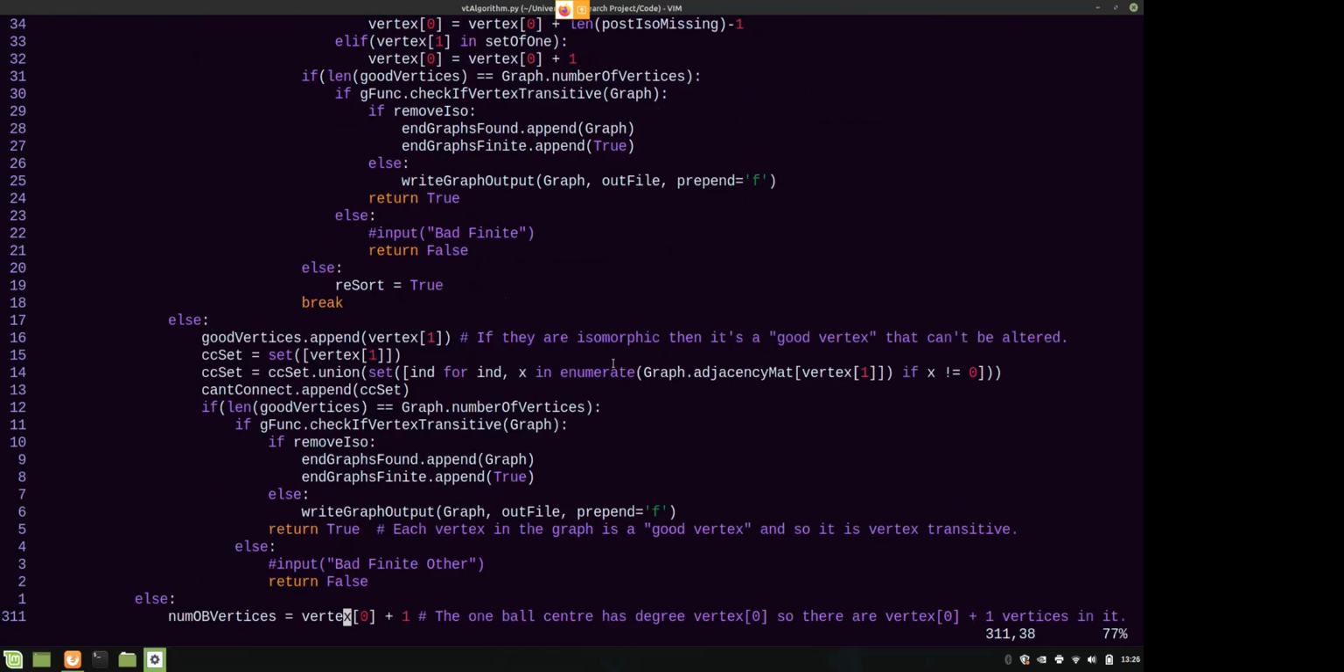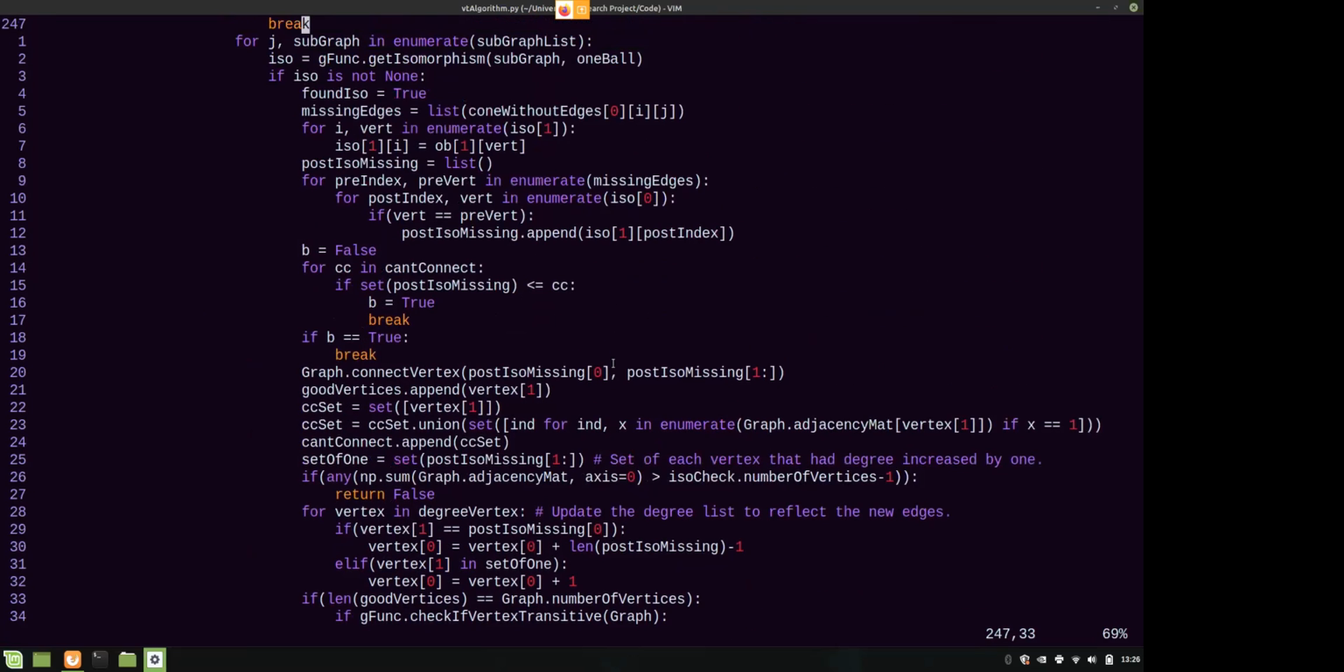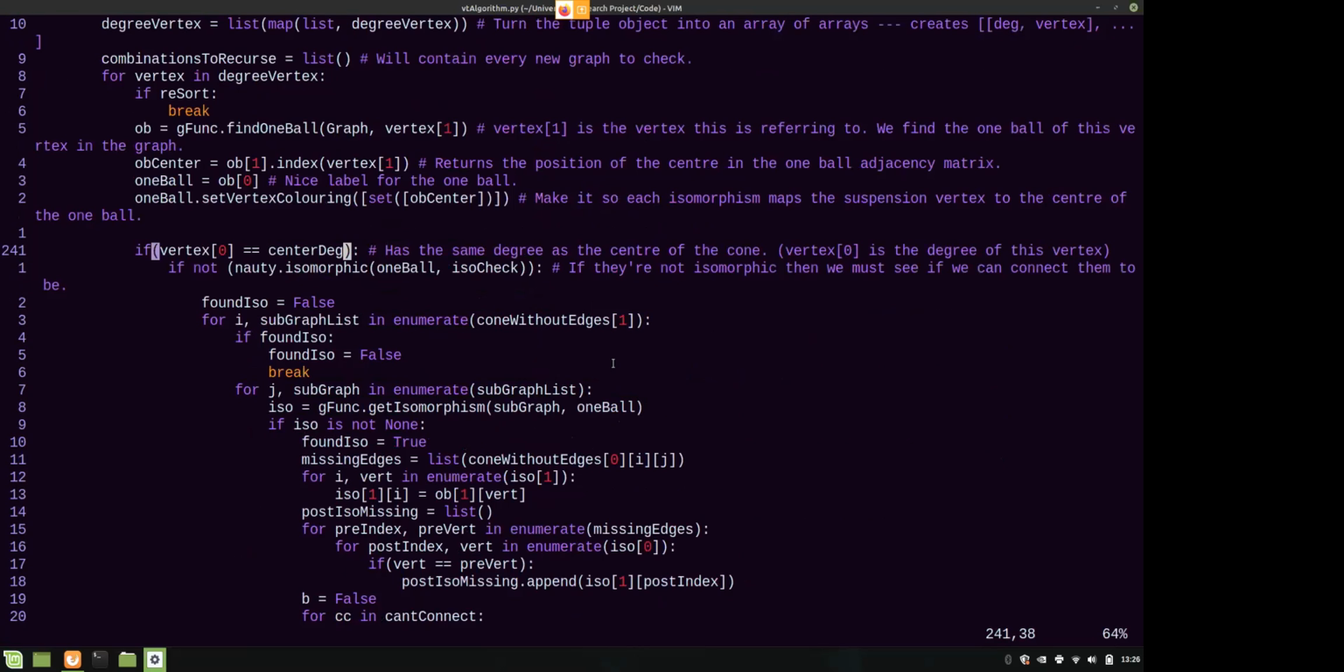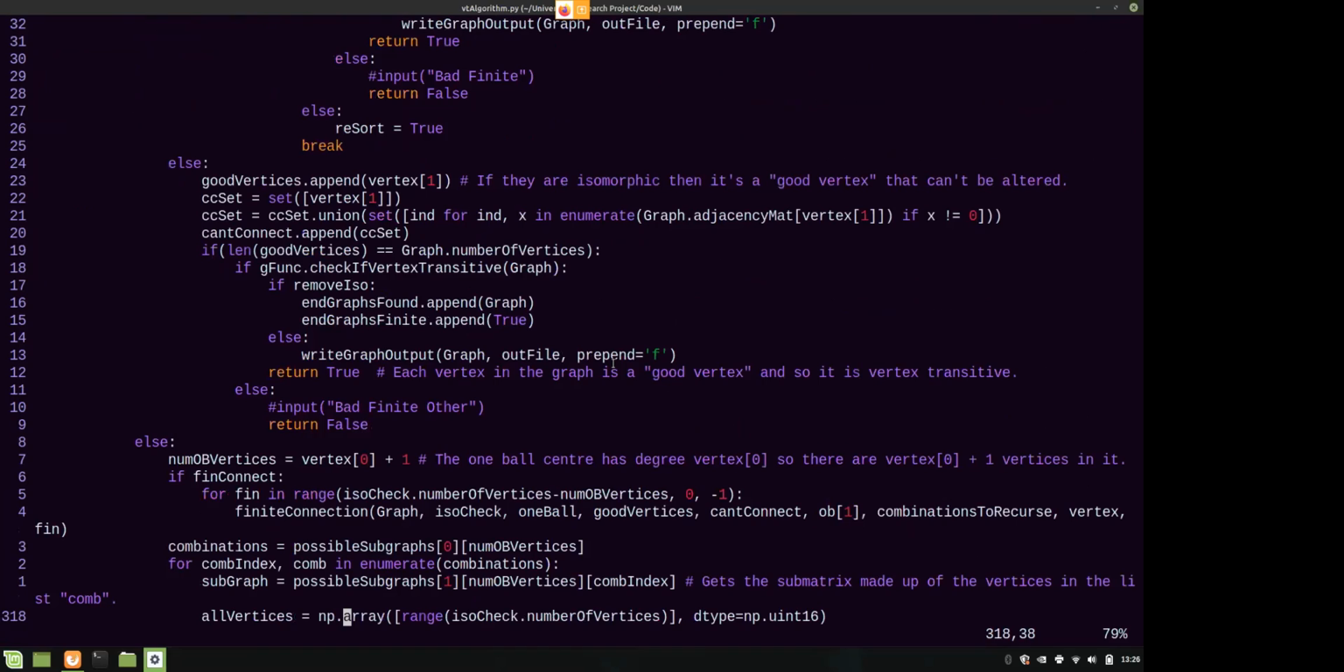So then, if they are isomorphic, then, okay, it's kind of difficult to keep track of this. So this one is checking if the degree of the center of that one ball is the correct degree; if not, they're not isomorphic, and you try to connect up the edges. But if they are isomorphic, then that's a good vertex, so you add it to your set of vertices that work so far.